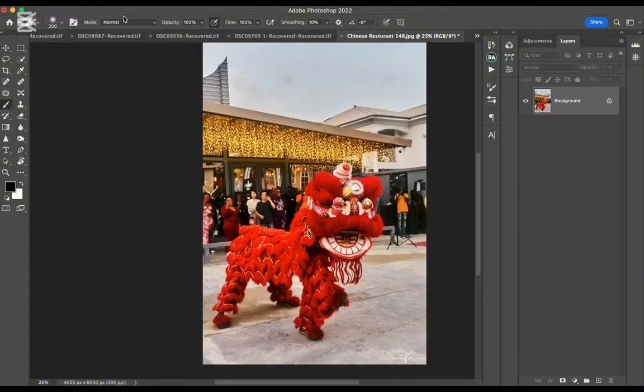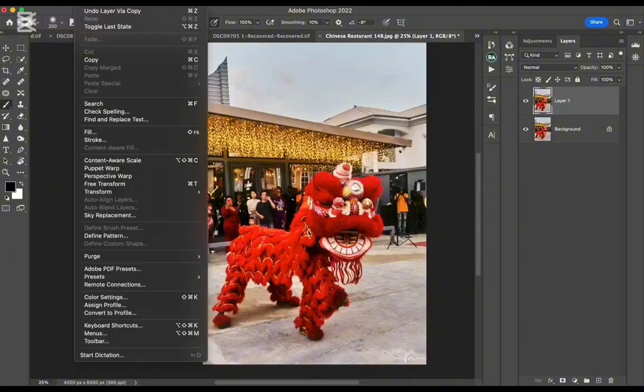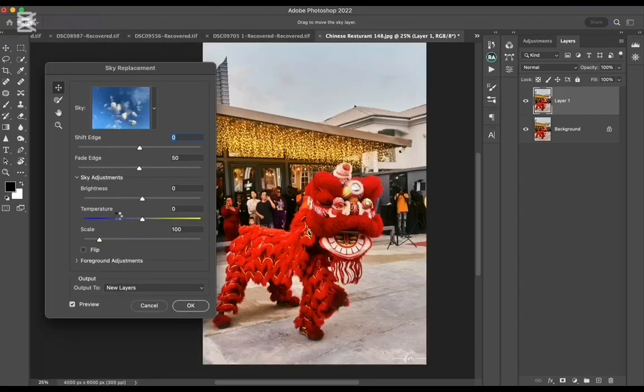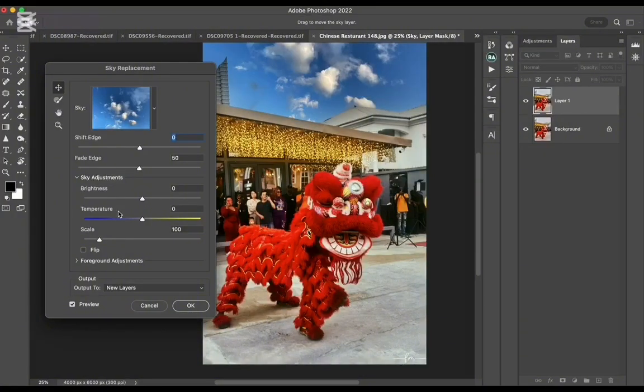Now, first step is to replicate your layer with Ctrl or Command J, and then you head to Edit. Under Edit, you see Sky Replacement. You click on Sky Replacement. Allow it to load for a few seconds or a few minutes, depending on how fast your system is. Now you see how the blue sky has popped on my image and has replaced the ordinary dark sky I had earlier.